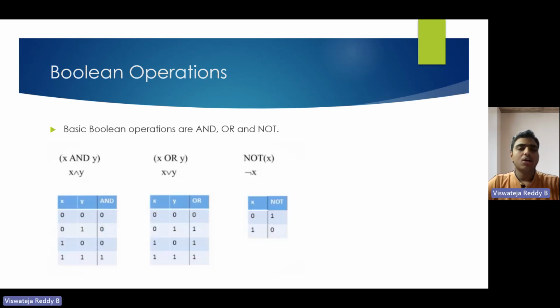Here is the representation of and, or, and not. Not is basically known as a negation gate. That means when we input the symbol 0, we'll get the output as 1. When we input the symbol 1, we'll get the output as 0. Next, the AND gate: when both the inputs are 1, we'll get 1 as output. But in the OR gate, when both the inputs are 0, we'll get 0 as the output.